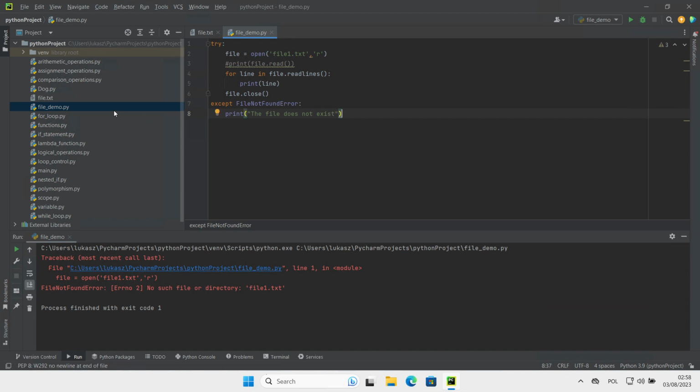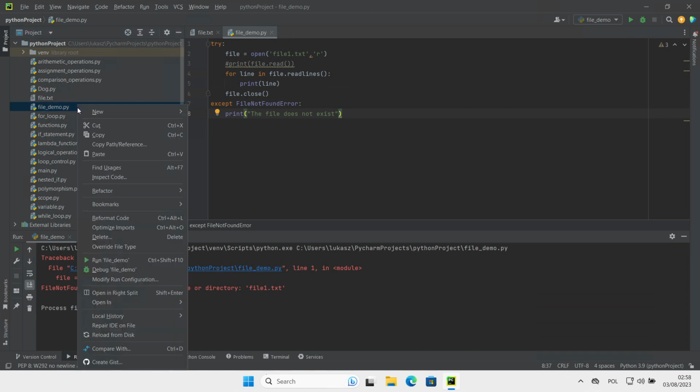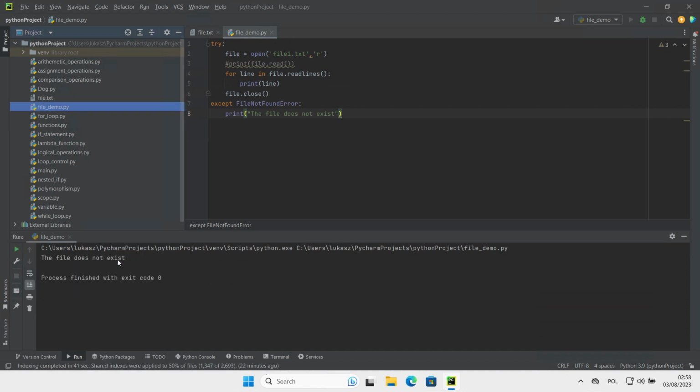Okay, let's try to run our script again. And you can see that in the output we don't have any error, and right now we have message the file does not exist.